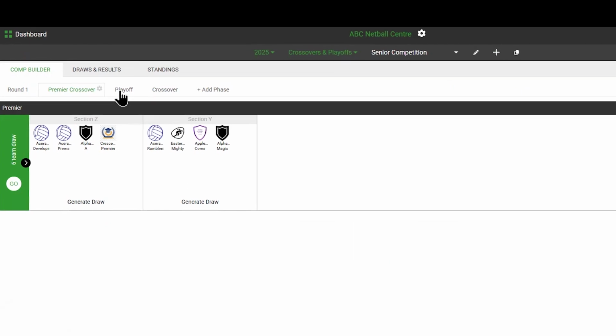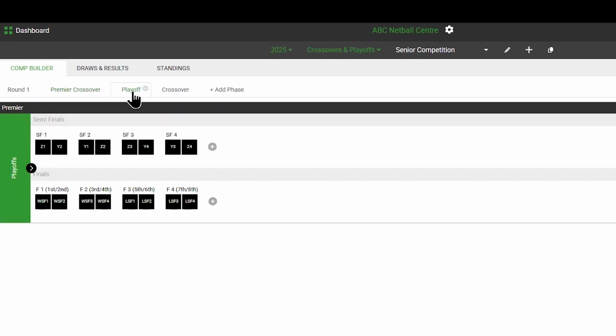When a crossover is followed by a playoff phase, the placeholder icons in the playoff will initially present as Z1, Y1, etc. These icons represent each team's finishing position in the crossover. These icons too will become team names once the crossover results have been recorded.